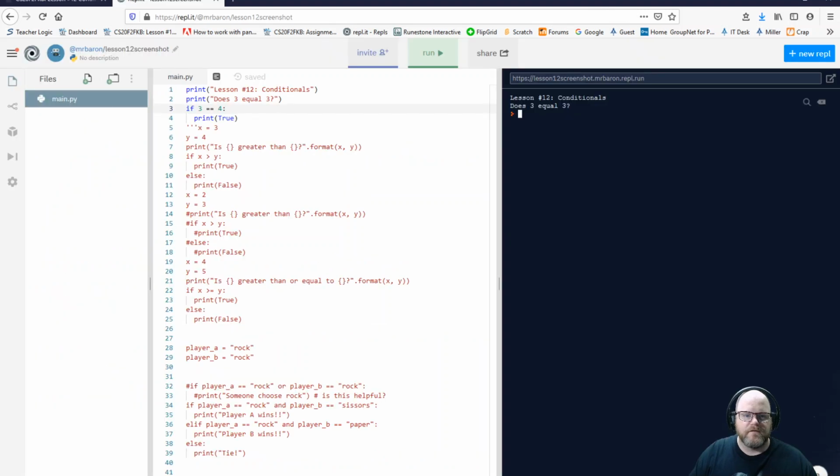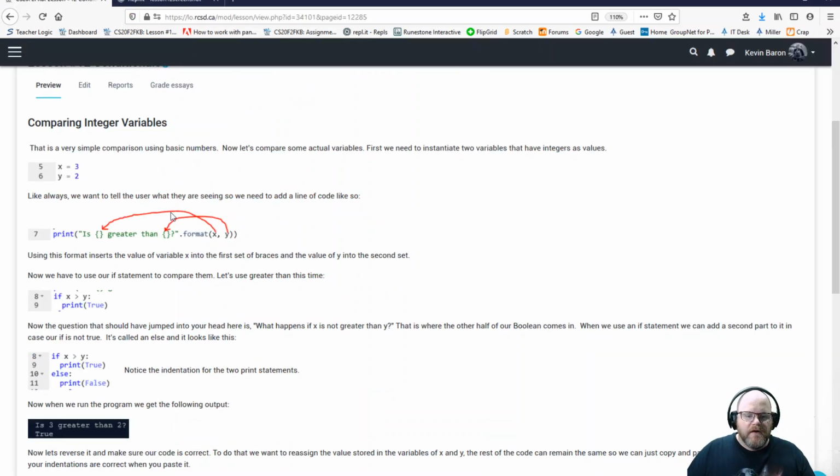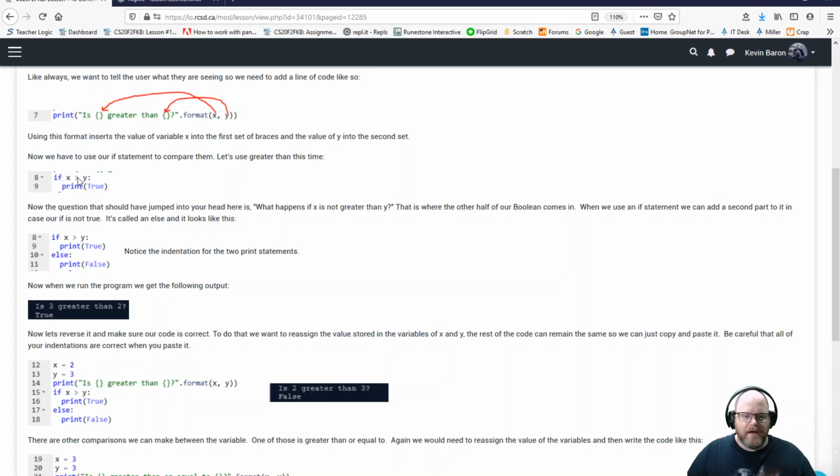Okay, so let's go back to there, and I'm going to get rid of my commenting here. You can see my x equals 3, my y equals 4, and then I'm going to come down here and say print is blank greater than blank, and then insert x and y respectively into those two sets of braces. Okay, so I'm going to put my code back in. Now I have my prompt. Is 3 greater than 4? Okay. From there, we're going to have our conditional. Okay, so if x is greater than y, print true.